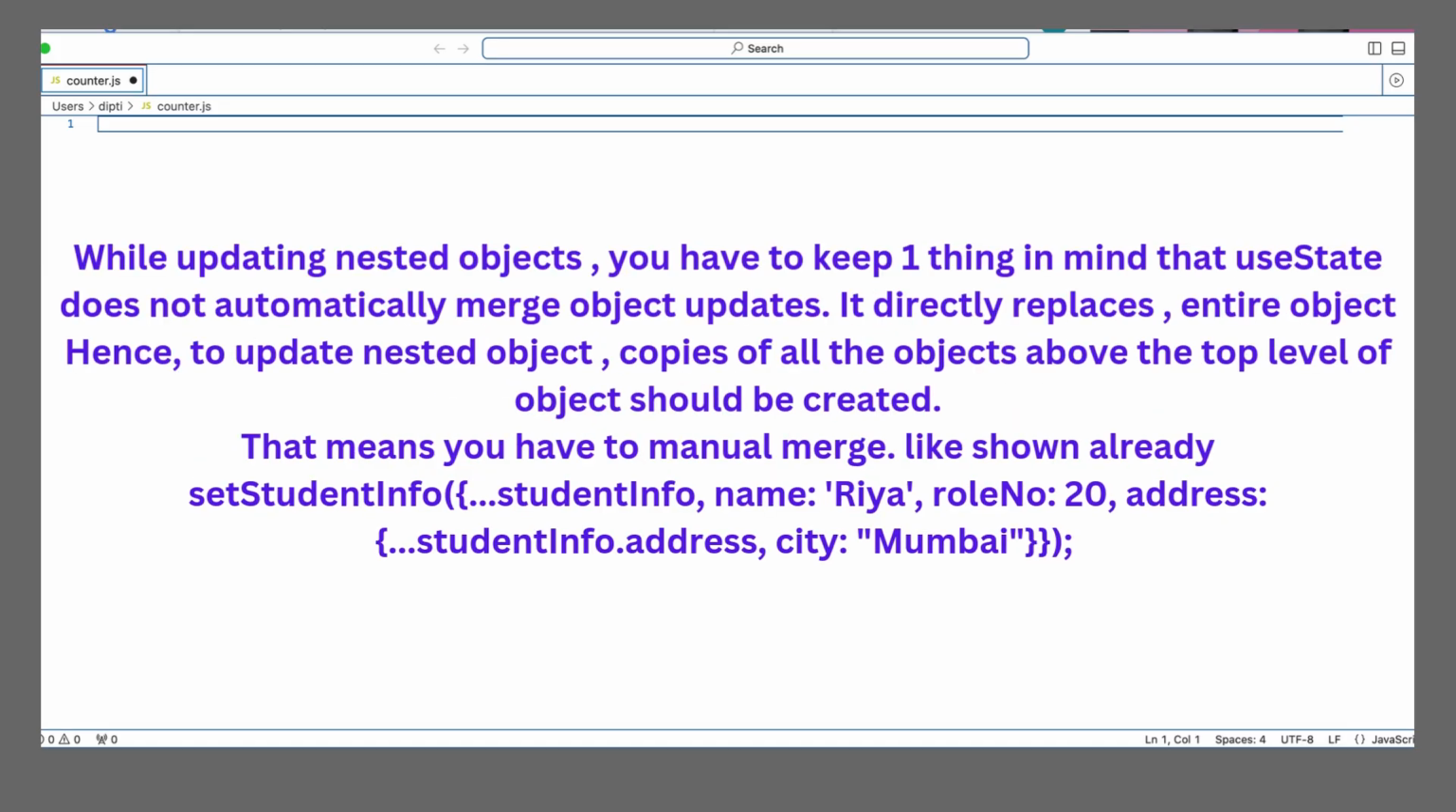While updating nested objects, you have to keep one thing in mind, that useState does not automatically merge object updates. It directly replaces the entire object. Hence, to update a nested object, copies of all the objects above the top level of the object should be created. That means you have to manually merge, like shown already. Let's see an example to understand better.